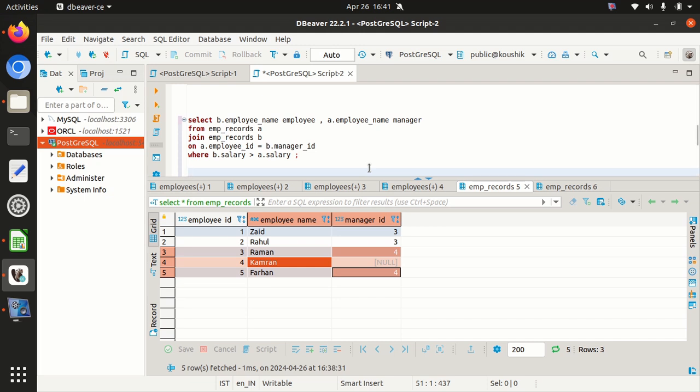So I hope you guys have your understanding of SQL joins clear, but this is not the end of SQL joins. I'm going to show much more interesting and advanced topics on SQL joins.